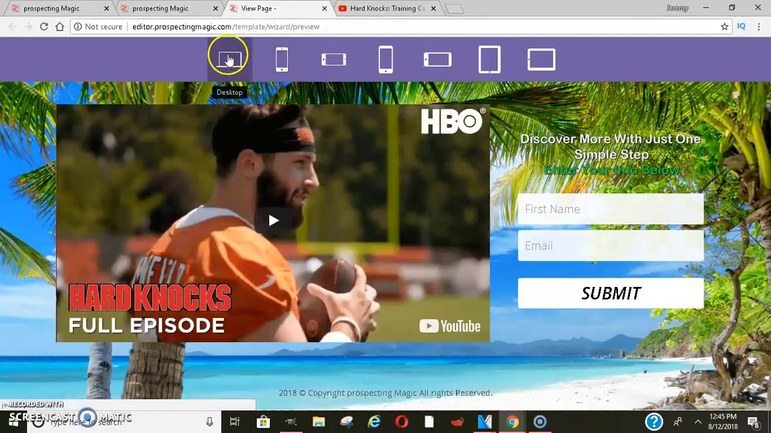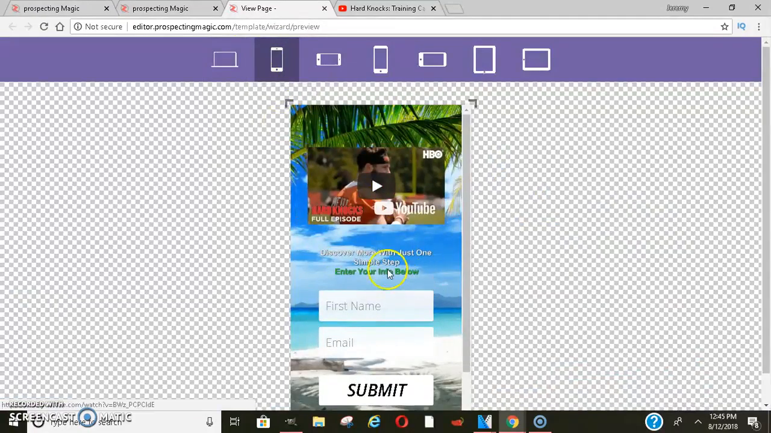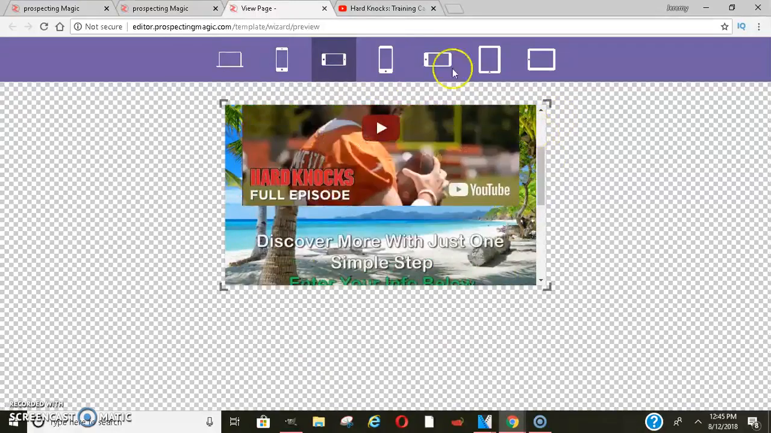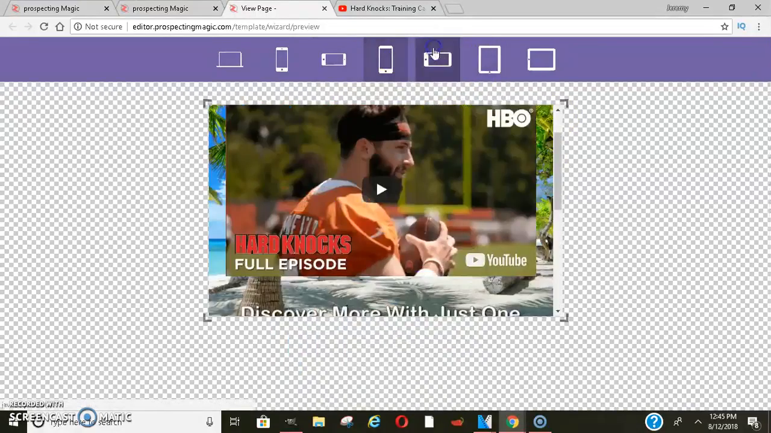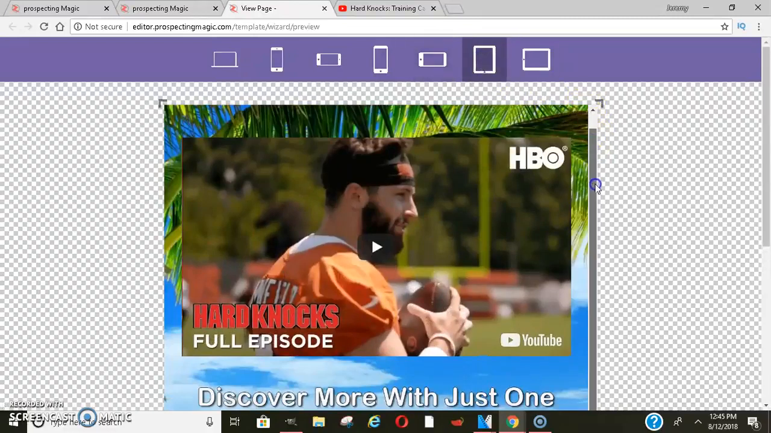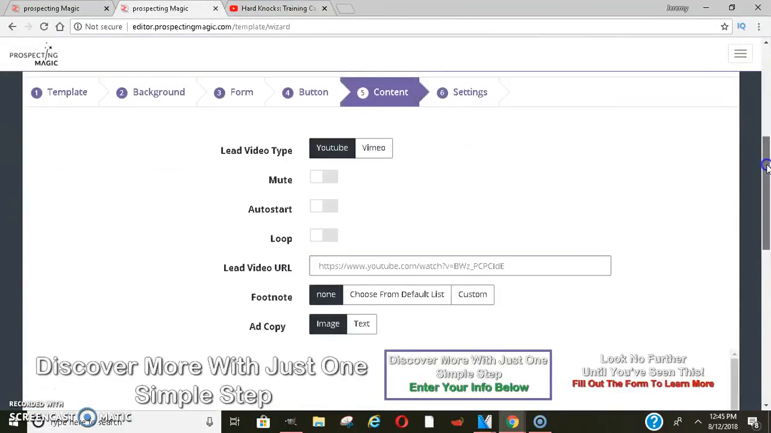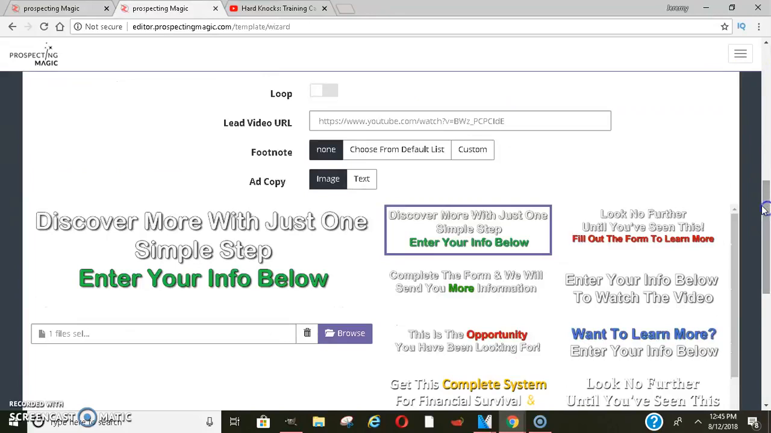But what's really cool is up here at the top, you can click on the different views. So on the phone, it would look like this. If you turn the phone sideways, it would look like this, and they'll have to scroll down. Then they have different templates like the iPad and things like that. So that's cool that you're able to see that kind of stuff, right? And that's just on the preview tab up here. Okay, as you're creating.